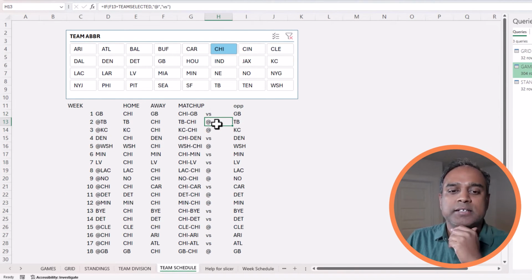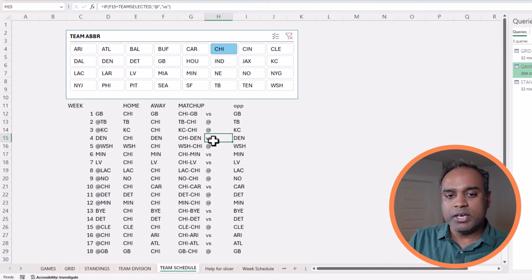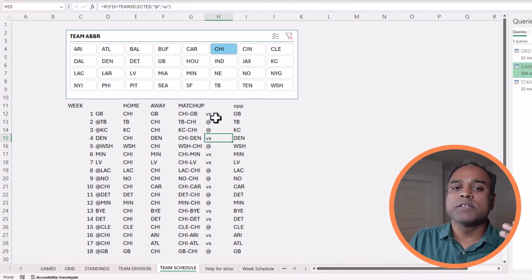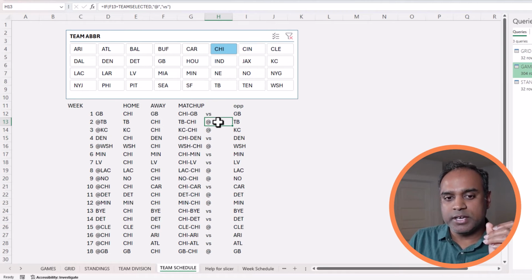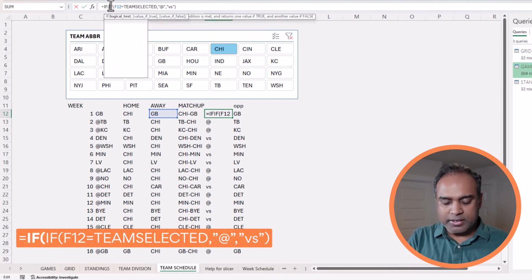This is at Tampa Bay. Second game is at Tampa Bay because it's a road game. This one is at Kansas City. This one is Chicago, Denver, and then the home team is Chicago. So home game, it'll say VS for versus. When it is an away game, it'll say at. So that's working fine. The only thing is if it's a buy, what do you do?